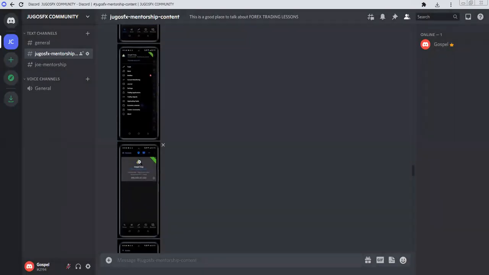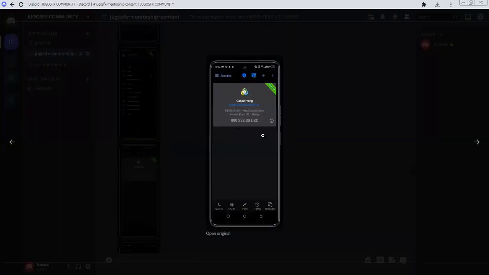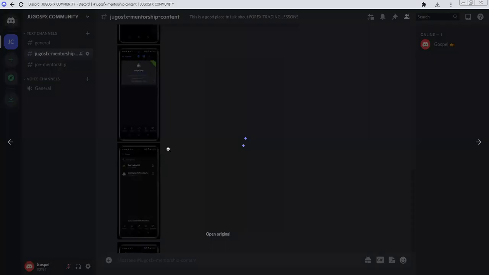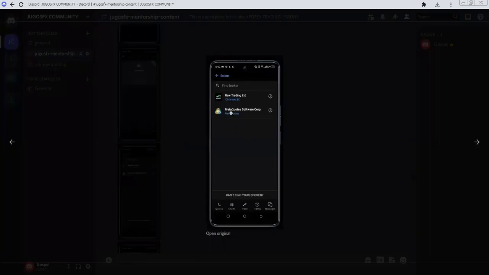When you click manage account, it brings you to this page. How are you going to create your account now? You click on the plus sign on your phone. Once you click on the plus sign on your phone, this is what will show up. You might not see this raw trading. This is a broker. You can see this sometimes. If you don't see it now, you are going to see MetaQuotes software.